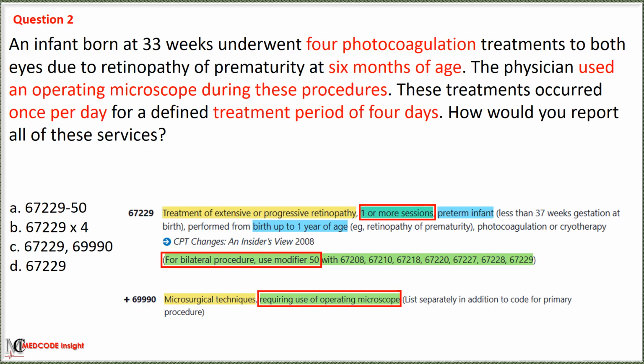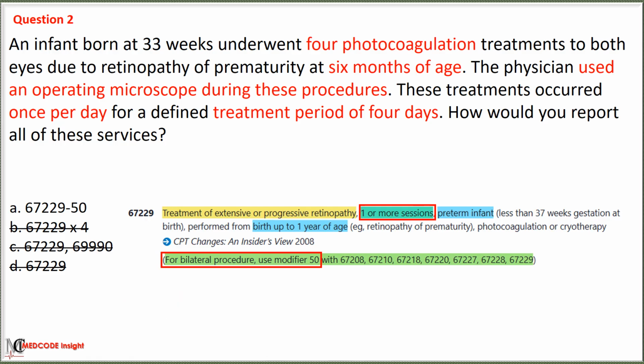Next, we eliminate option C with add-on code 69990 for the use of an operating microscope. Always remember, for ophthalmic procedures, the use of the operating microscope is bundled in the primary procedure and should not be reported separately. Option D is also incorrect with code 67229 as the procedure is performed bilaterally. We have to use modifier 50 as stated in the parenthetical note under the code. So our correct option is option A with code 67229 along with modifier 50.